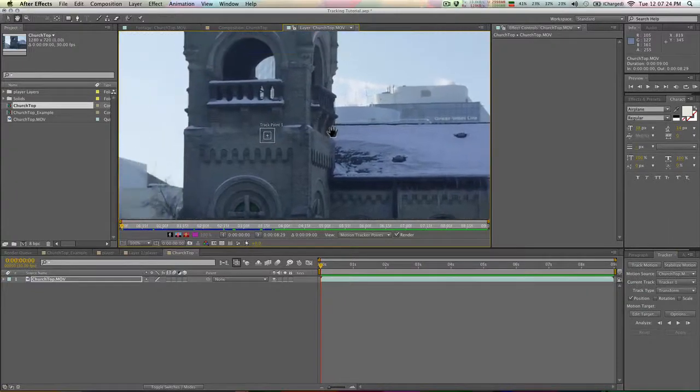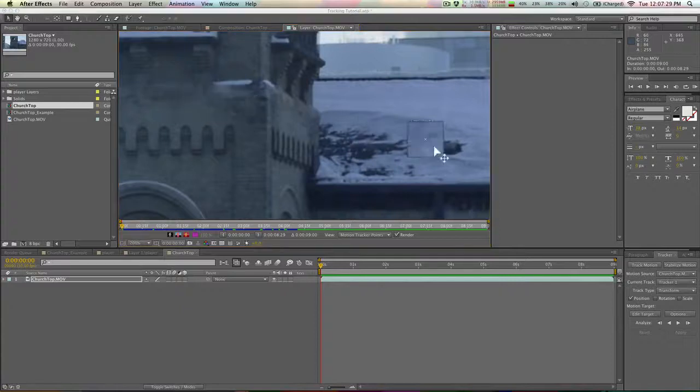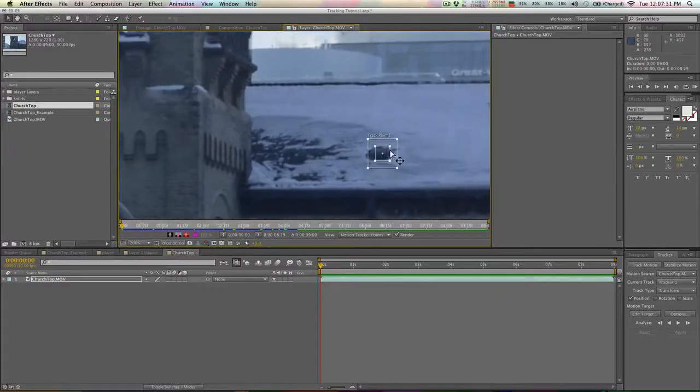And once you do that, you get this little tracking dot. And essentially what it's asking you to do is just pick an area that you want to track. And you have to change the size of these two boxes. Now the inner box is essentially the track, sort of like the feature that you want to be tracking. So this needs to be as tight as possible generally to the object that you're looking to track. And the outer box is essentially where it's going to look for that feature on every single frame. So you need to make this big enough so that when your object moves, After Effects is able to find it within the confines of this box.